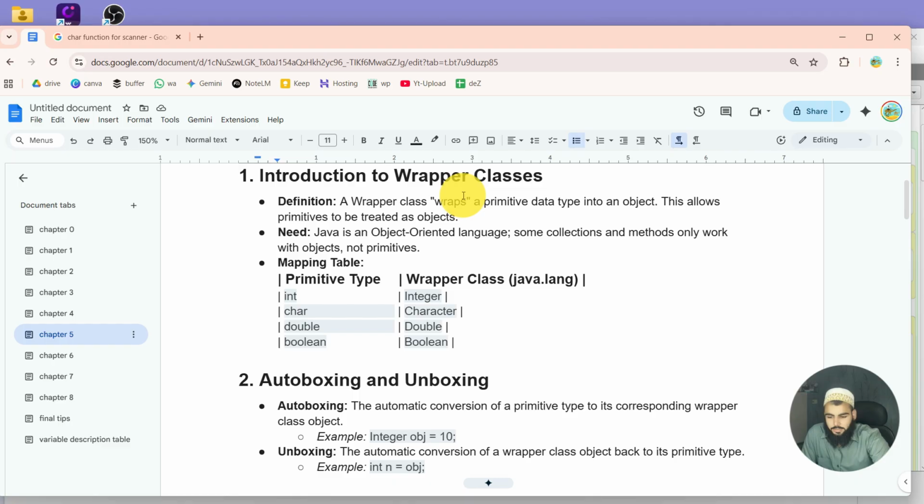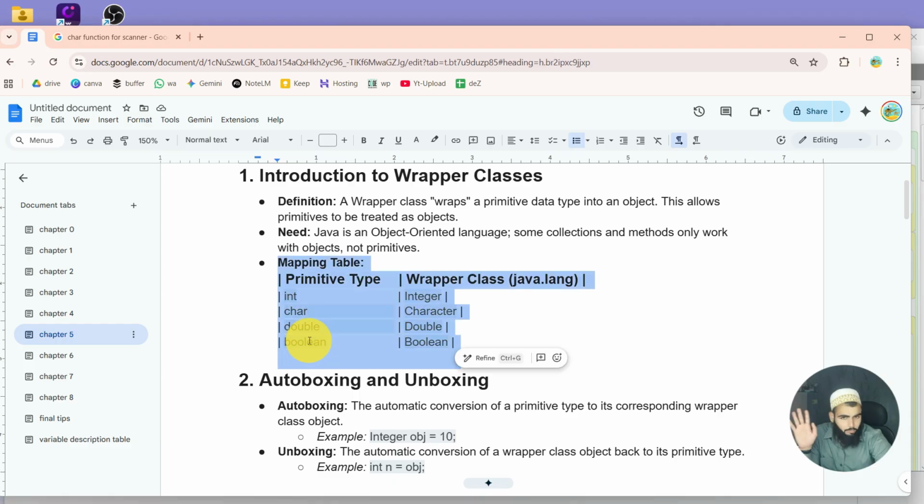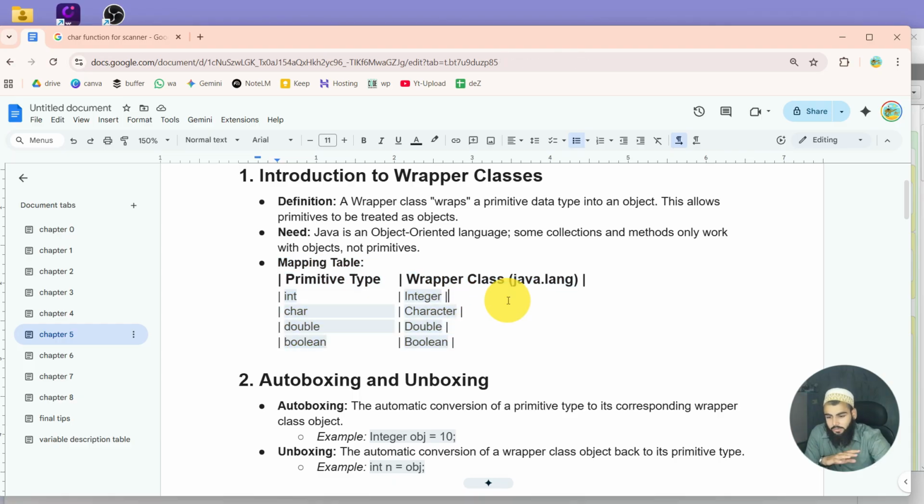Now, introduction to wrapper classes. What is that? A wrapper class wraps a primitive data type into an object. This allows a primitive to be treated as an object. For example, int is a primitive, but its wrapper class is Integer. Char, Character. Double, Double, D capital. Boolean, Boolean, B capital. Whenever you want to wrap a primitive data type into an object, you have to make their objects, so you will use a wrapper class.